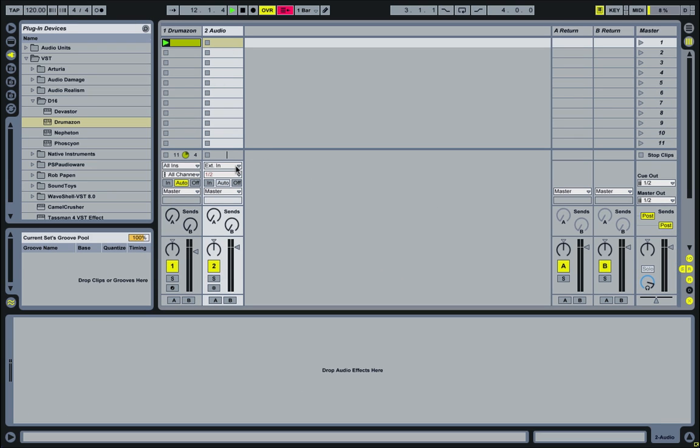Right now it's set to external in. Instead of that, I want to use Drumazon, so it's going to monitor this channel. And then the next pull down shows where it's tapping into the signal. Right now it's post mixer, which means it's going to pick up anything from this channel after the pan and after the main levels for the track, where the VU meter shows.